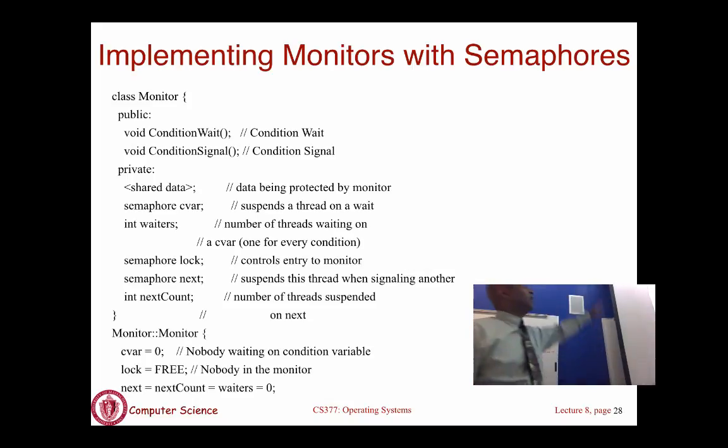Our goal now is to implement the notion of condition variables given semaphores. You are given semaphores, and you are asked to implement a condition variable library that other people can use, one that actually implements the condition variable semantics. How would you do that? This is what you need to do.